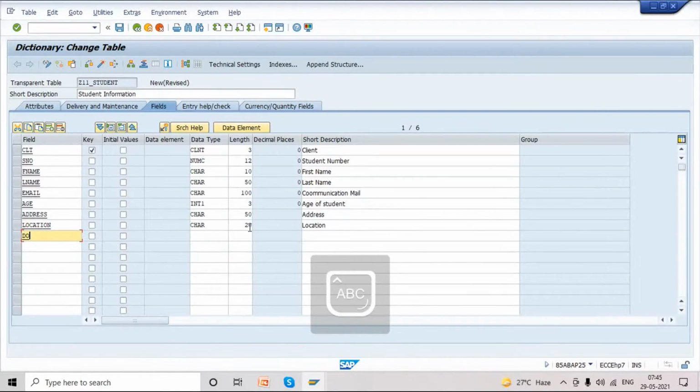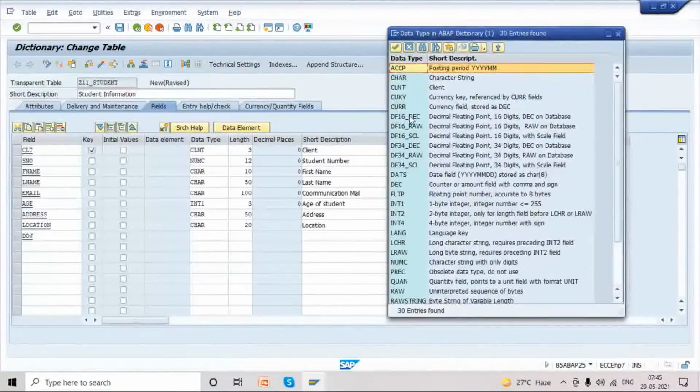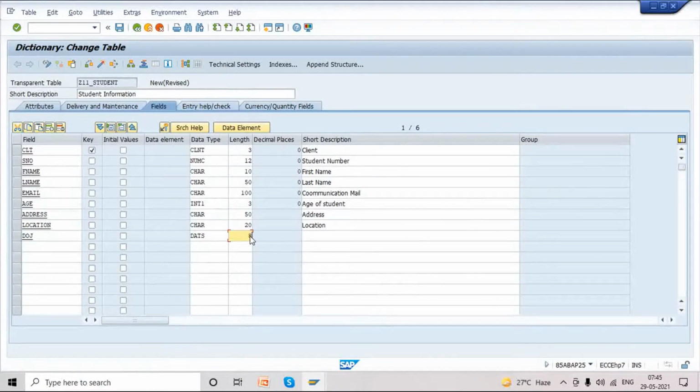Mention DOJ, date of joining, we can take. So here I'm taking dates. We have the date option here, I can see. This also is a date by default. If you give other values, it will not take.